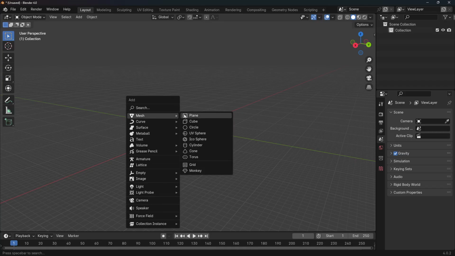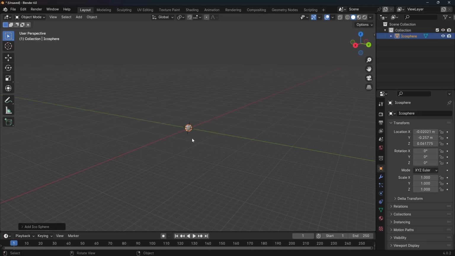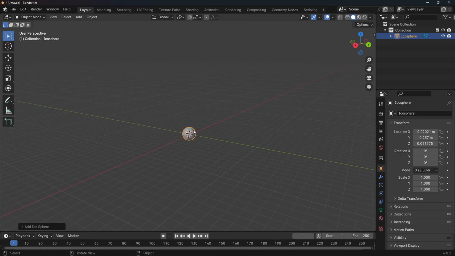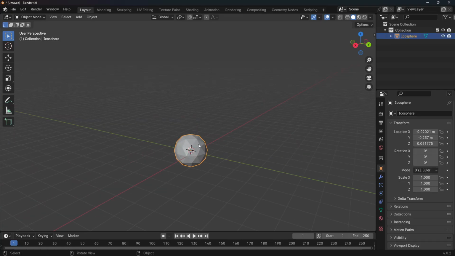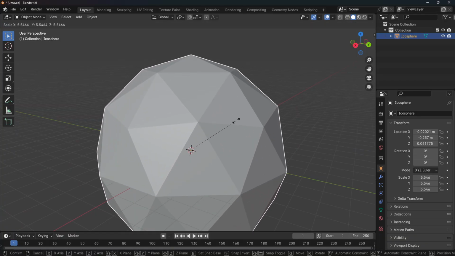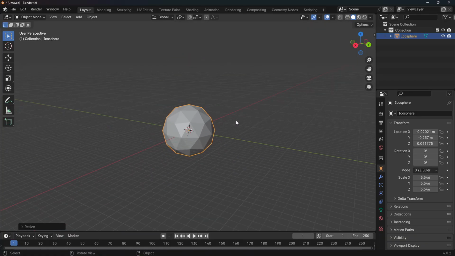From here, I'm going to click on Mesh. Now let's say I want an icosphere. Press on that and there we go. It is right over there. If you want to increase it, press S and increase the size. There we go.